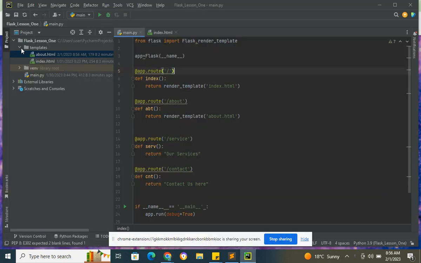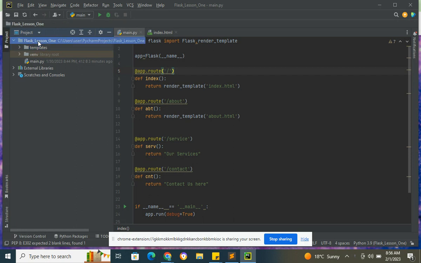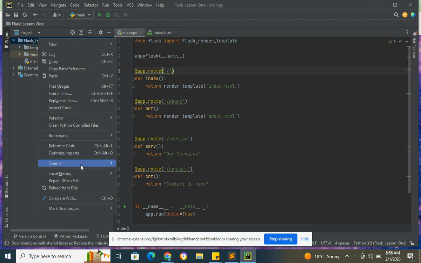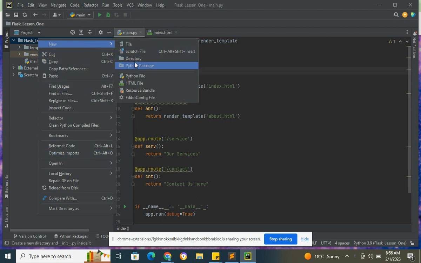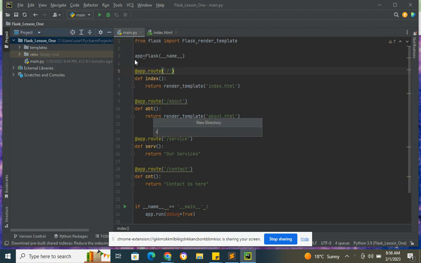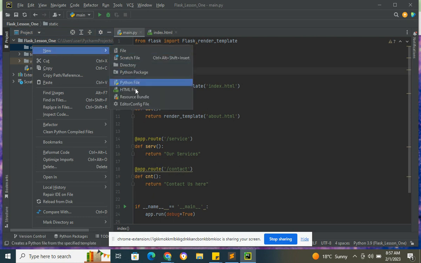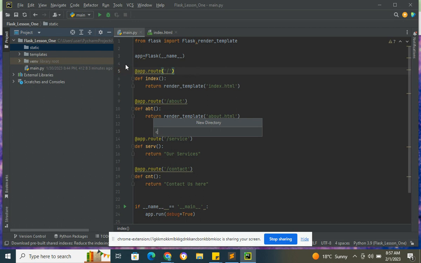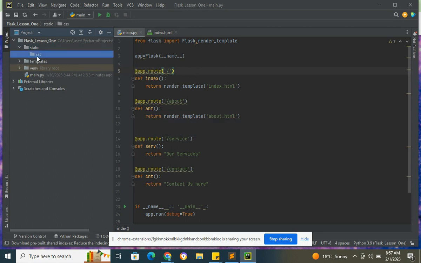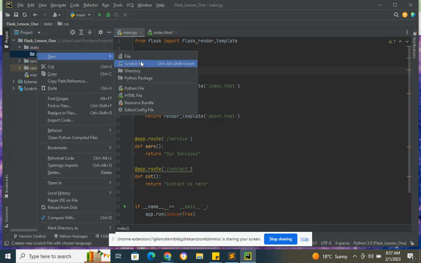So what you need to do is come to your mother folder where your application is residing and create a folder. Call this folder static. It is in this folder that you can create your CSS files. If you want to be more structured, you can create a folder, call it CSS, and then create your CSS file there.